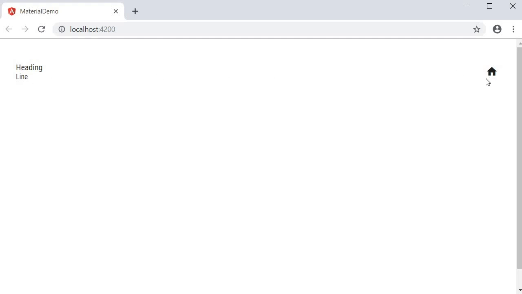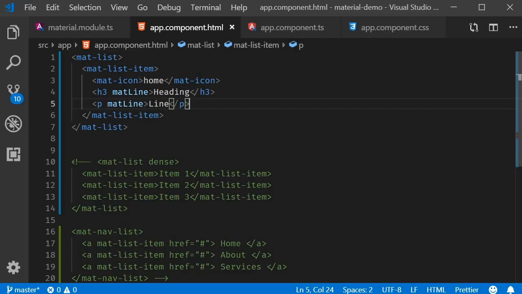We also have the icon, and it looks like I've forgotten the attribute on mat icon, so let's add mat_list icon. If we save this and take a look at the browser, you can see that the list item has two lines, one for heading and one for the paragraph. We also have the icon to the left.